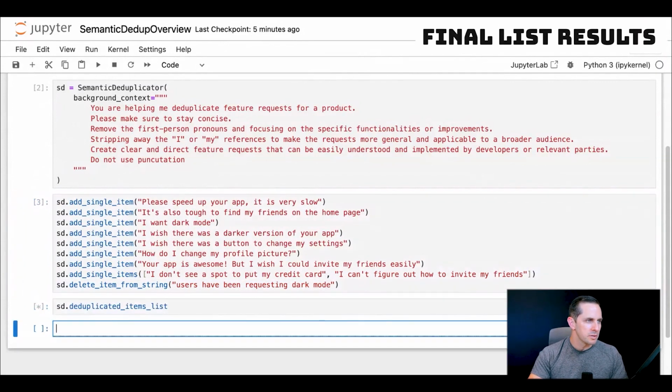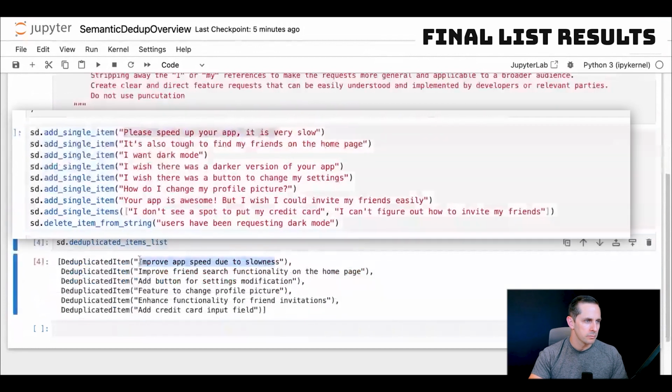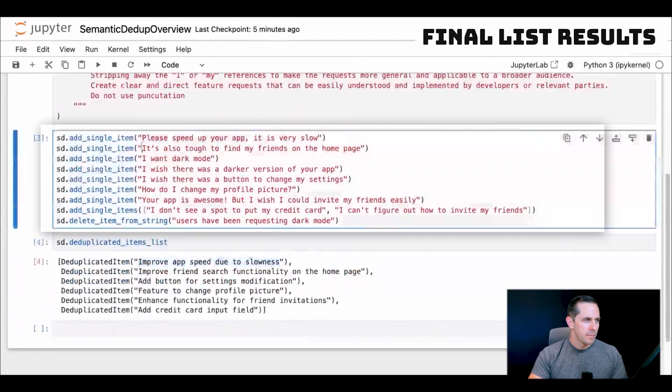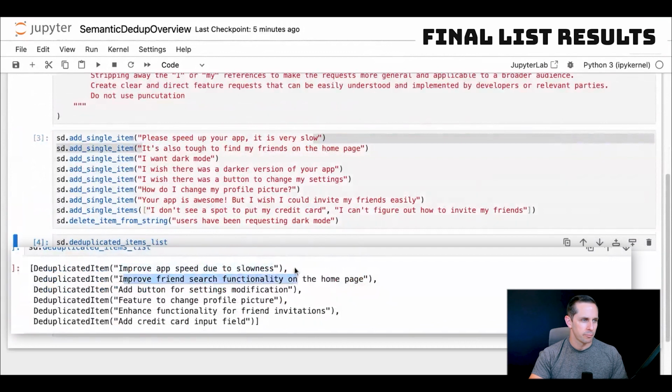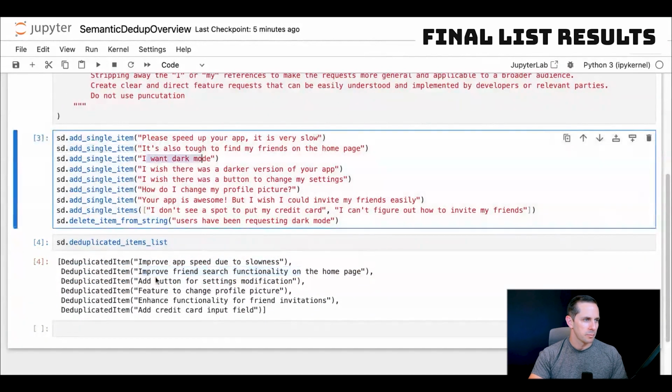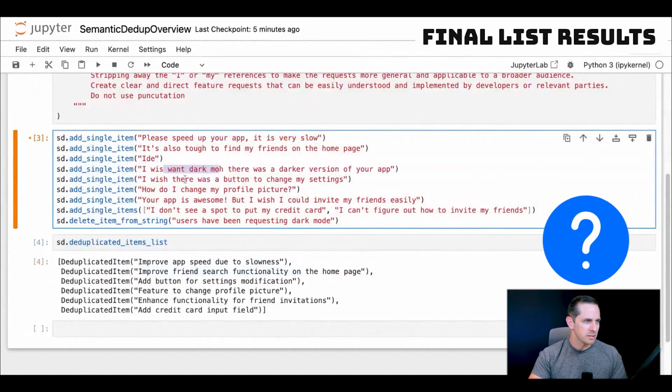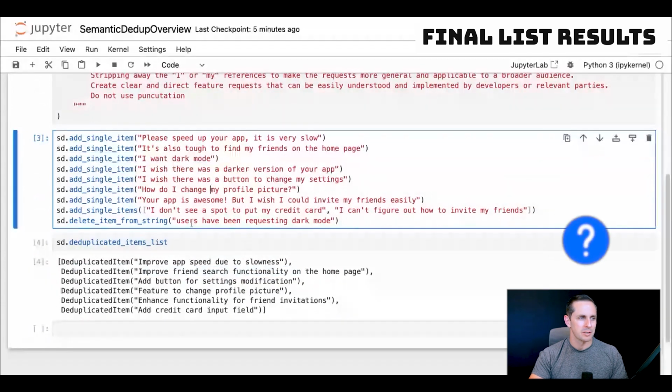Let's actually go through this. "Please speed up your app. It's very slow." Cool, increase app speed. "It's tough to find my friends on the homepage." Improve friends, totally. "I want dark mode." Well, where is dark mode here? It was requested a few times, but the reason it's not there is because we deleted it at the very end.